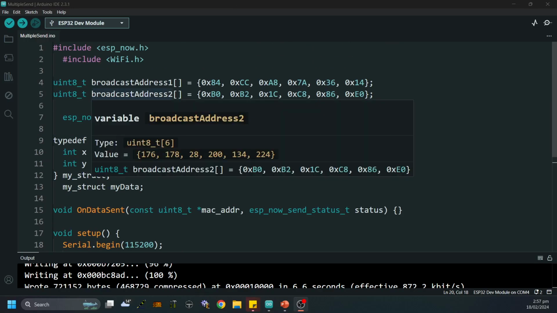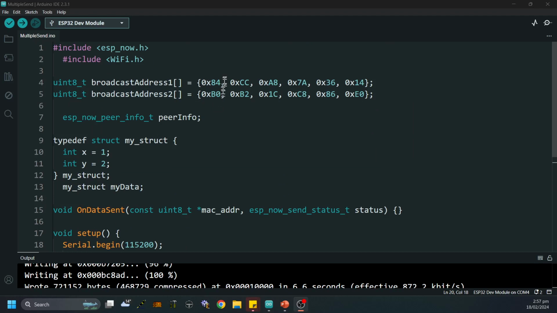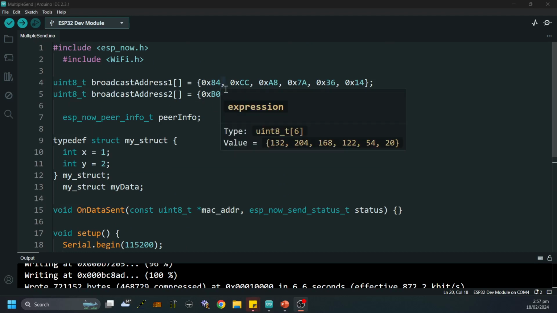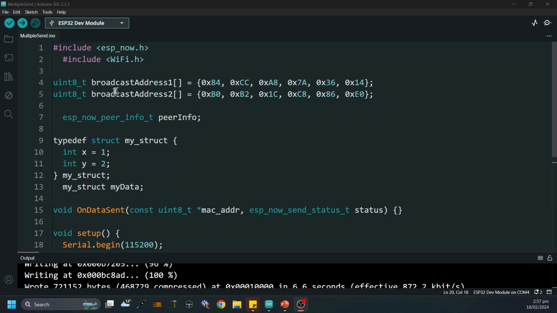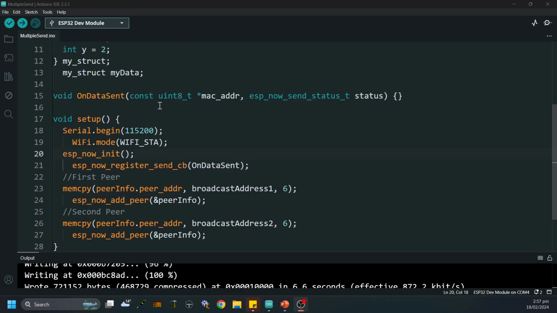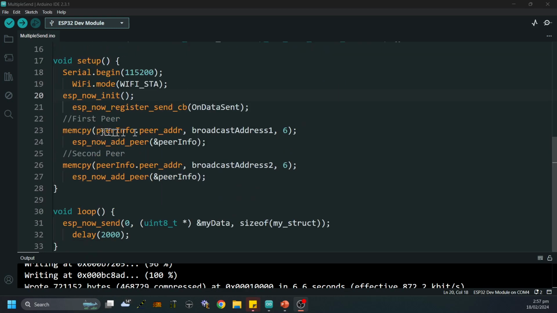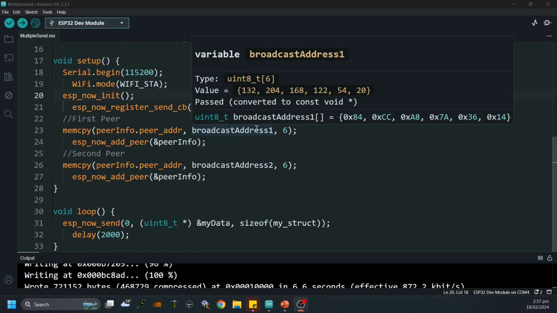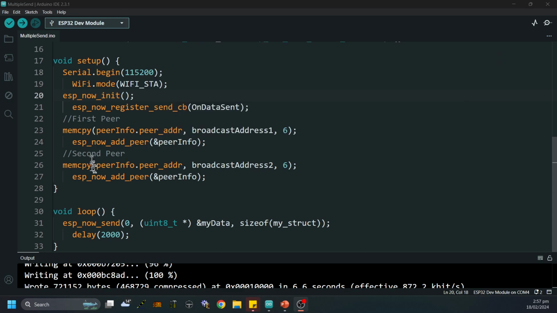So here I have two MAC addresses of the receivers. This is the code for the sender. The code for the receiver will remain the same. So broadcast address 1 and broadcast address 2, and then in setup I need to add the two peers separately. First I'm adding broadcast address 1 and adding it to peer, then the second peer.